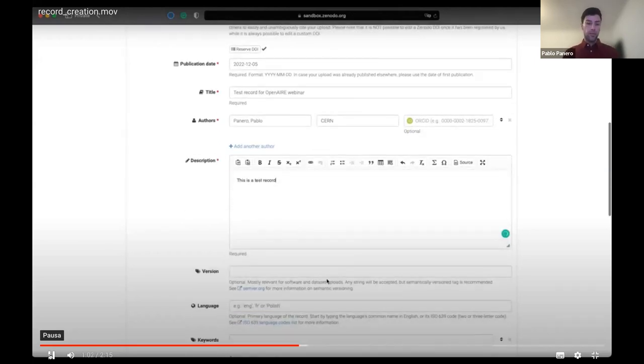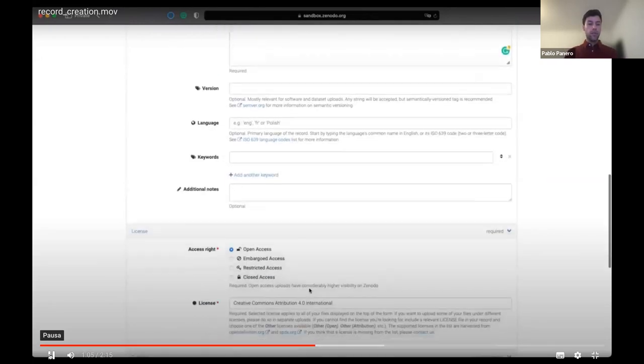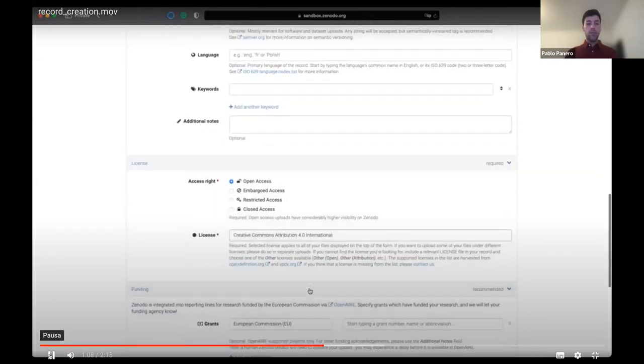I skip the ORCID, but you can also add it. And then there's plenty of information. You can choose a type of access. You can say it's open access, or you can say that the files are embargoed, restricted, or fully closed. You can choose a license.